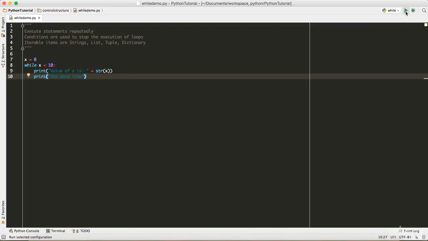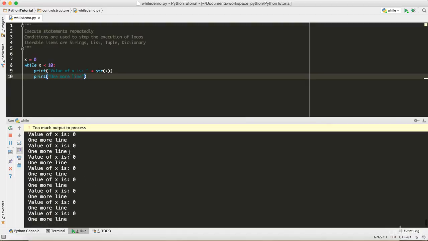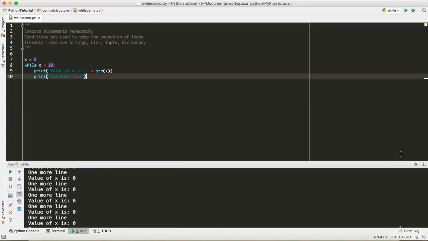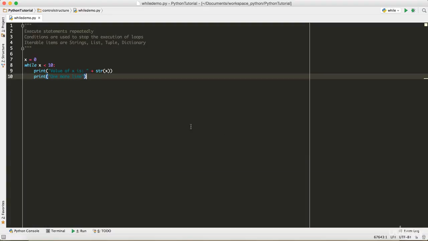If I want to run it, let's run it. What's going to happen is it's running, right? Even PyCharm says too much output to process, so it's good to stop it from here. Here you can stop the while loop. I just stopped it because we don't want to run it again and again, right? There's no point in that. So this is how a while loop works, guys.